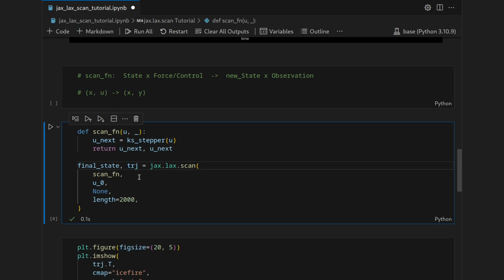Tune in for the next video where we will write a general function transformation that makes use of jax.lax.scan in order to conveniently wrap the creation of a trajectory.